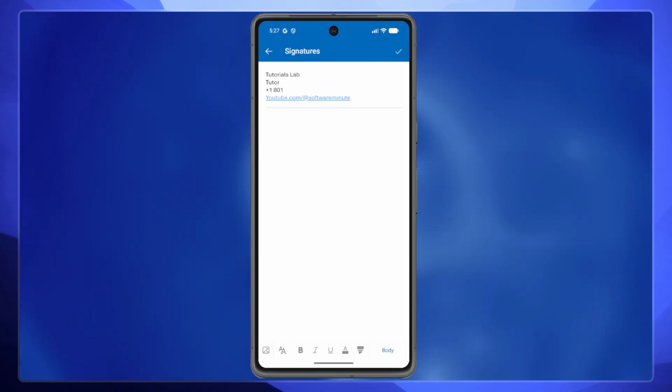You can also use the formatting toolbar at the bottom of your mobile screen to customize how your signature looks. This toolbar lets you adjust things like font style, size, boldness, italics, and even add links if needed, giving your signature a more polished and professional appearance.